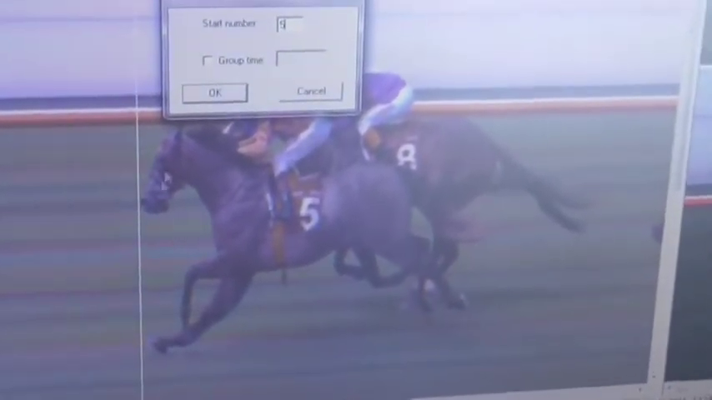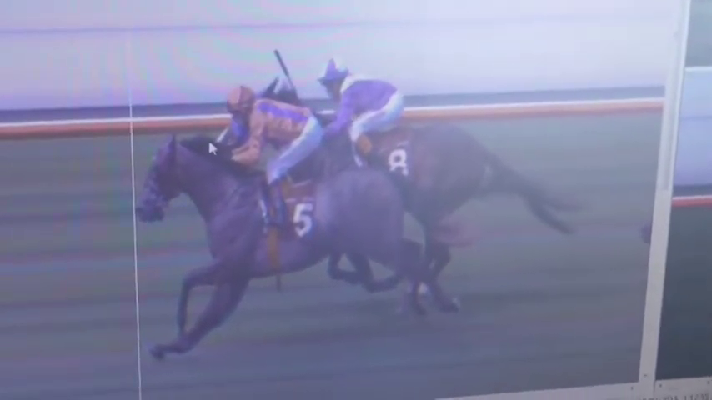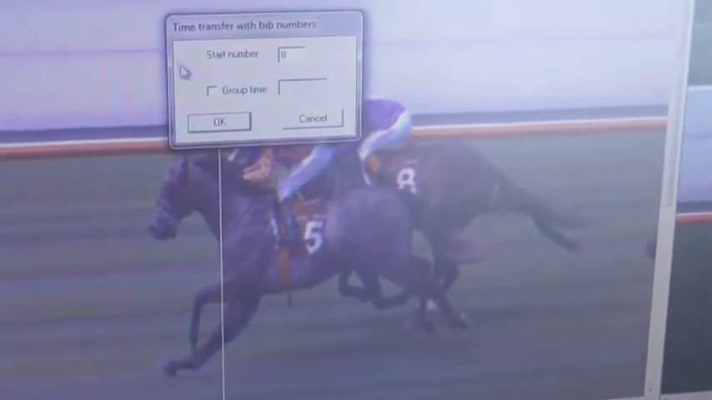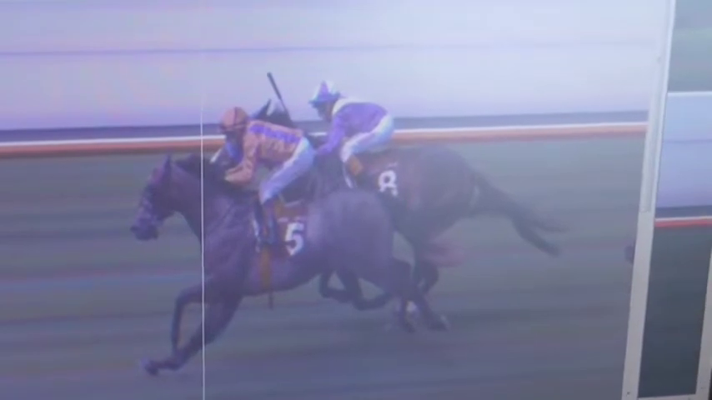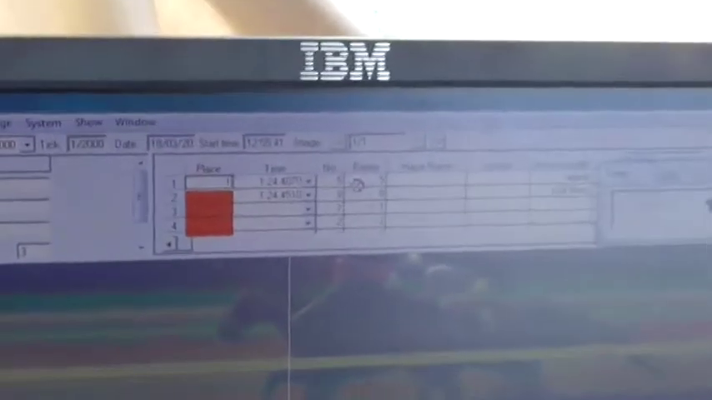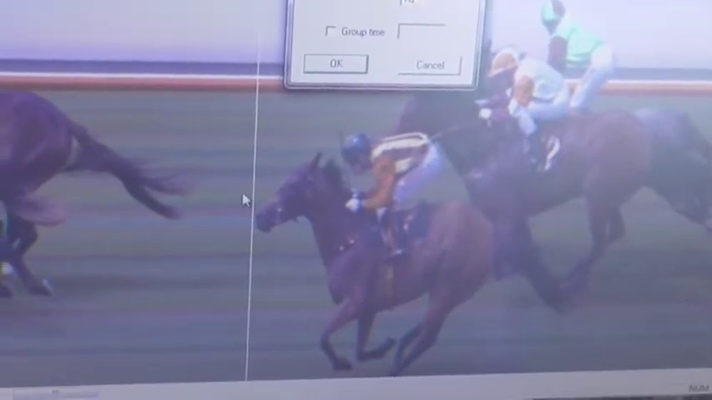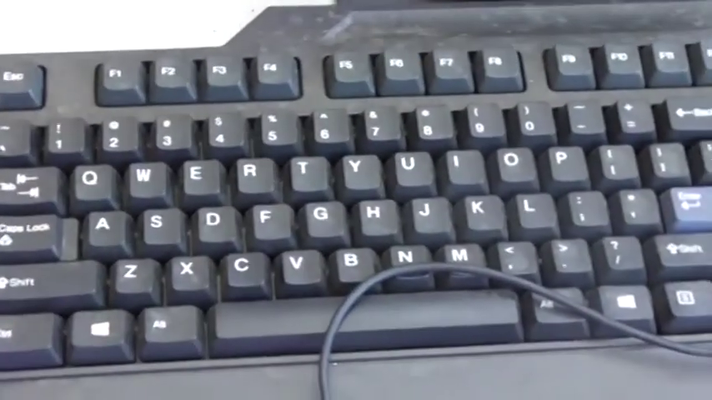So as you can see, we've got the 5 as the winner, so you right click, 5, okay, go to the second horse, right click on your mouse, number 8, okay, then we go up and hit place, and it'll drop them in order. So it'll show 5 first, 8 second, and it shows the margin. We then go through and rank all the rest the same. You follow this procedure for all the results.